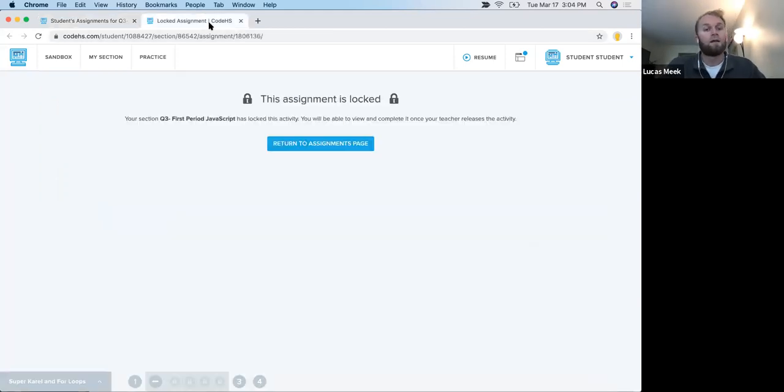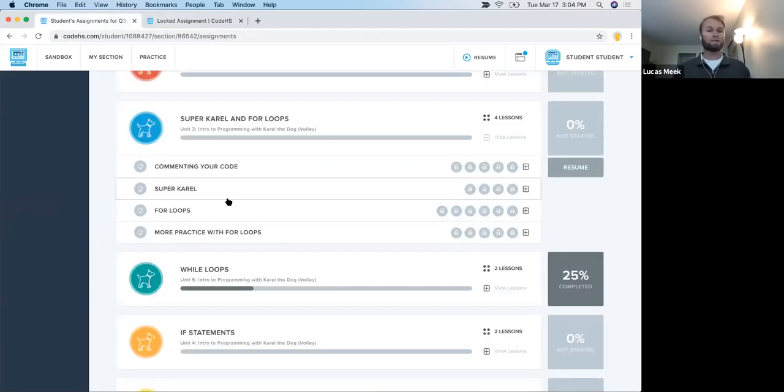And then when they open that assignment, it's going to look like this. It says this assignment is locked. Talk to your teacher for access. Doesn't give them when it's going to be unlocked, doesn't give them what it is behind that lock screen, anything like that.